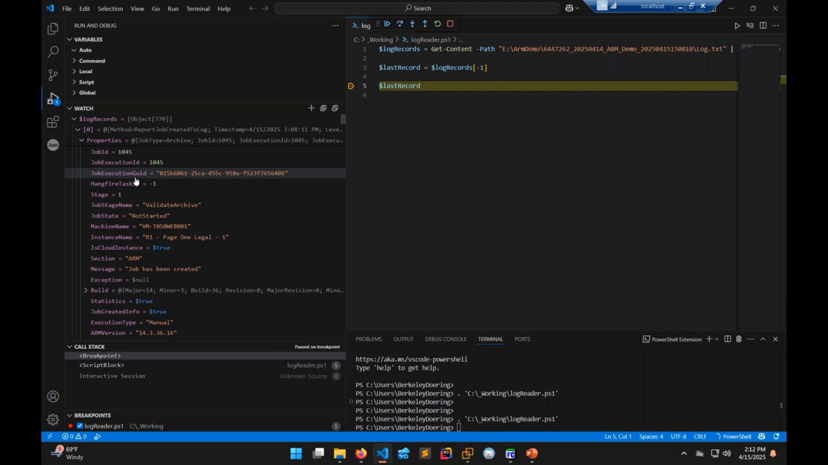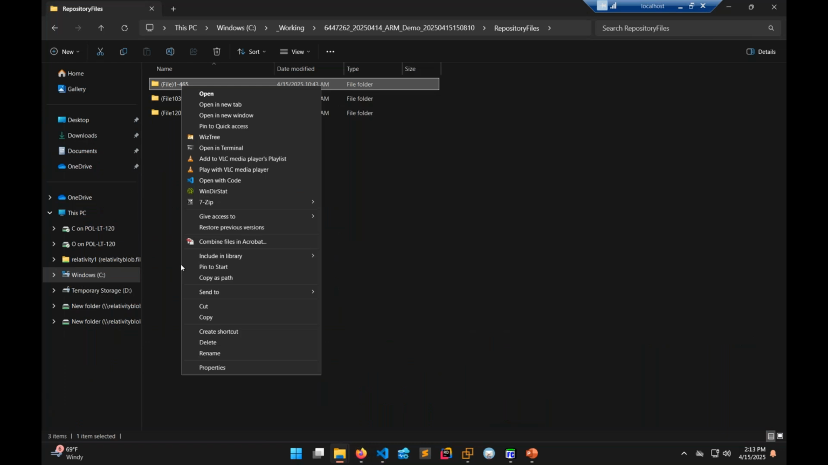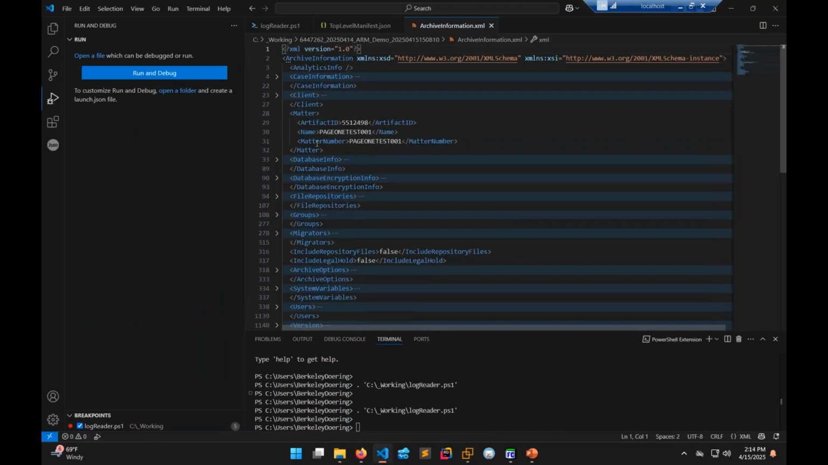And if we look at this guy here, this is our archive information XML. And by the way, I'm using Visual Studio Code. It's a Microsoft free software to look at all these files. This is our XML here. I'm just going to go ahead and fold this. So you can see the hierarchy of the XML. This is all the different sections of information that we're tracking. So we can see case information, the client, the matter, information as from the database.